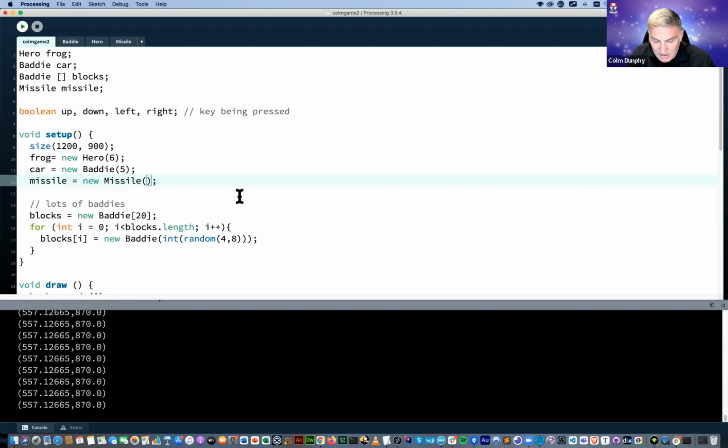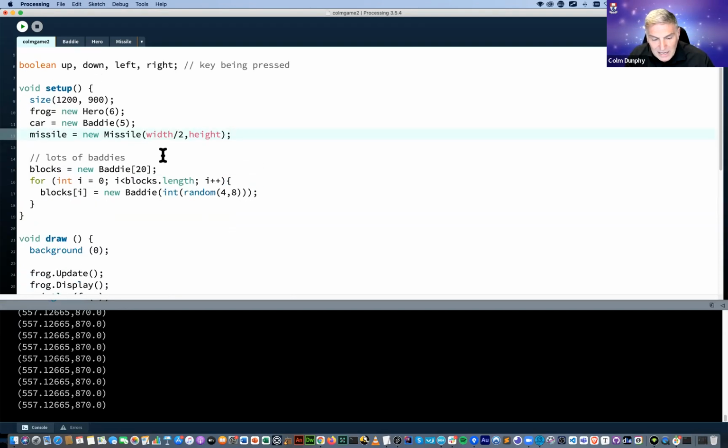So I could just say the X is the width divided by 2, just to demonstrate this. So it puts it in the middle of the screen, and the Y position is going to be the height of the screen, just to show that you can call an overloaded one. And we can replace this code later, but this should get us started.